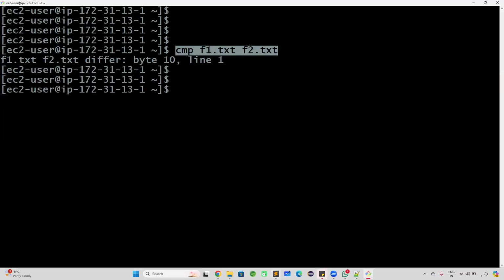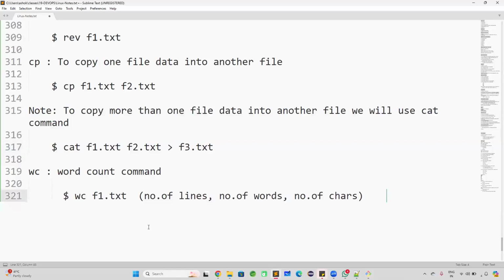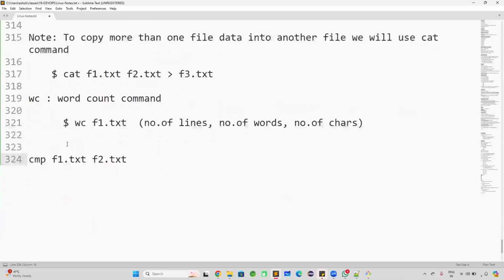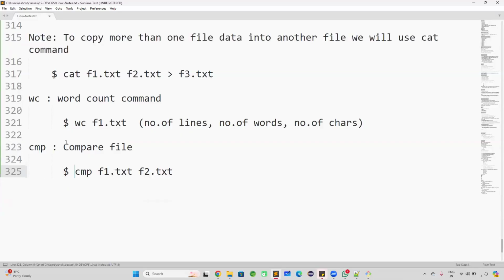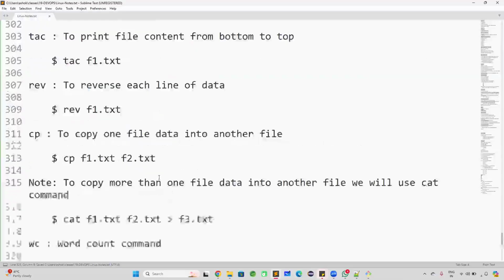So you can see the differences by using the diff command, as well as by using the cmp command. In order to compare two files, we can use a command called cmp. It is going to display which lines are different in those two files.